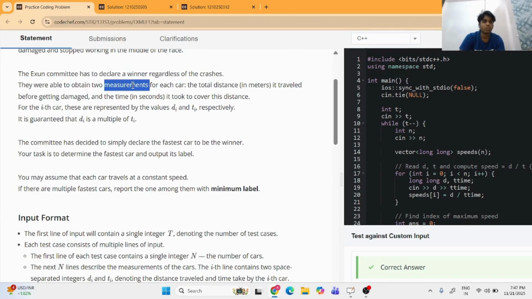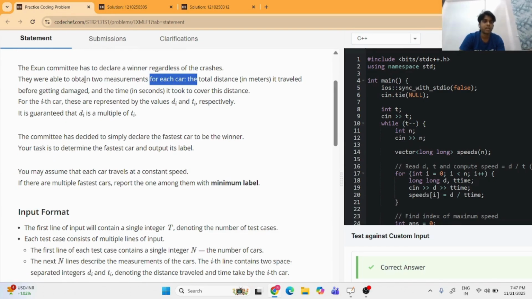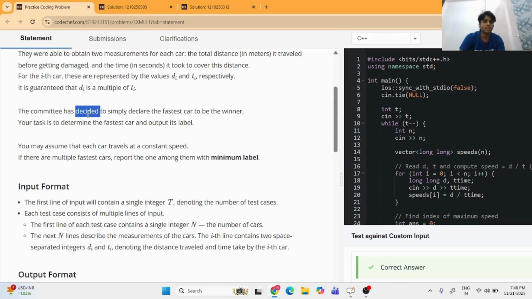They were able to obtain two measurements for each car: the total distance in meters it traveled before getting damaged, and the time in seconds it took to cover the distance. For the ith car, these are represented by the values di and ti respectively. It is guaranteed that di is a multiple of ti. The committee has decided to simply declare the fastest car to be the winner.